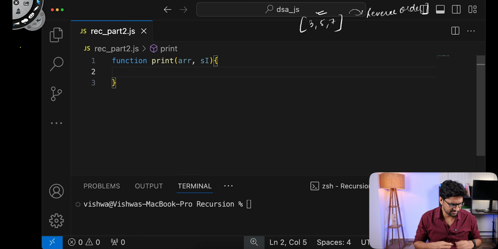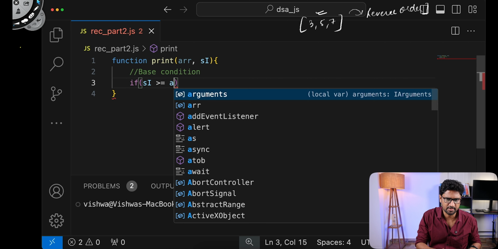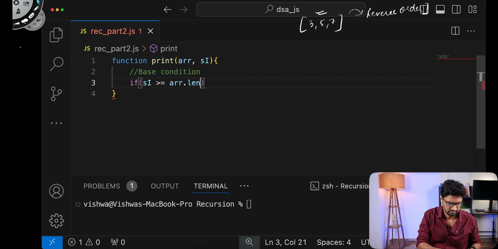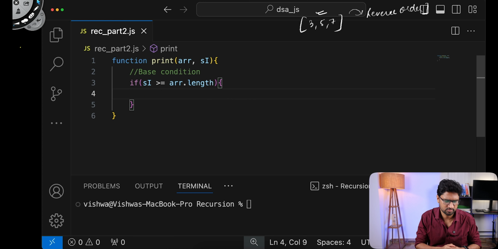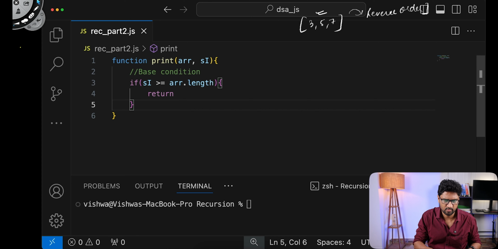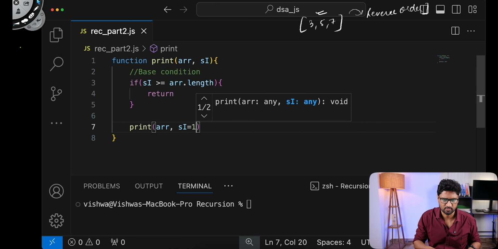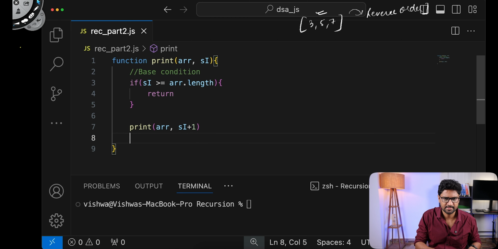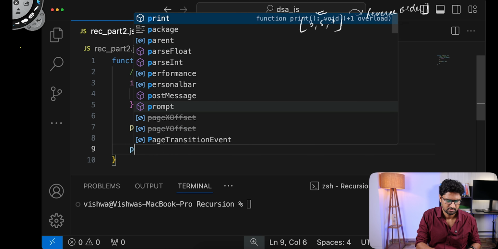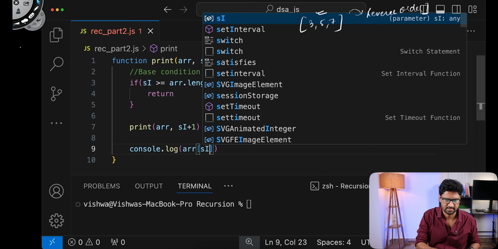Now if it is a recursion, the very first thing that we need to do is provide a base condition, right? In the base condition I write: if starting index is greater than or equal to array.length, in that case I don't do anything, I just return. Otherwise, I call this function recursively, print array, and increase the index by 1, and then I call console.log and pass array[si].